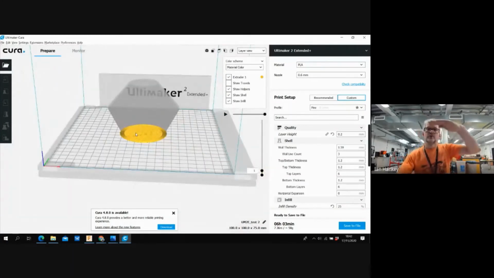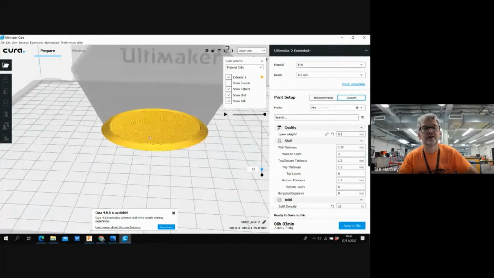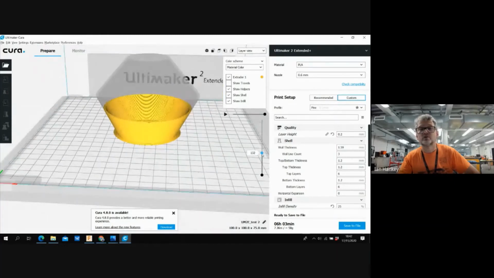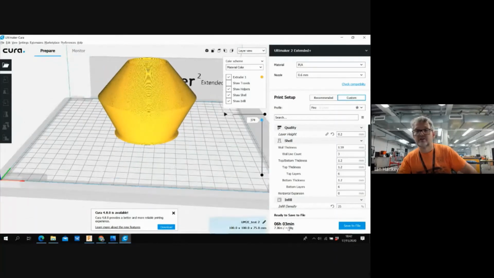The bed will now go down 0.25 millimeters. And then layer 2 is put on. And this is going to jump straight past, and 3, 4, 5. And you can see the base is solid at the moment because we've got that 2 millimeter base. As we work our way up, look what happens. There's the wall thickness. And it will continue to work. That's layer 132. It will continue to print until it comes to the top there. And we can also see down the bottom here, it's going to take 6 hours and 3 minutes to print.